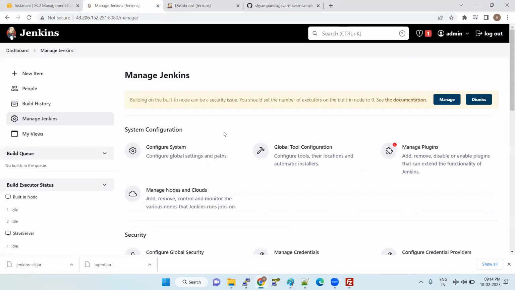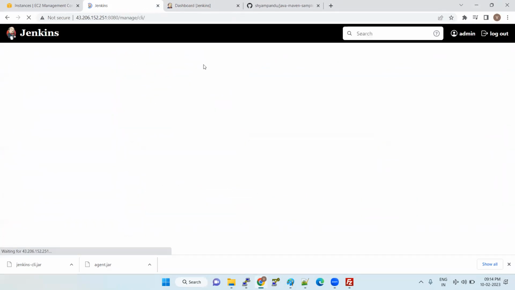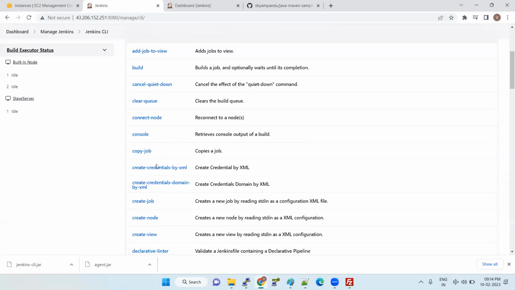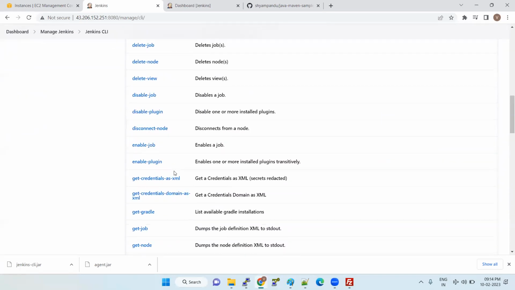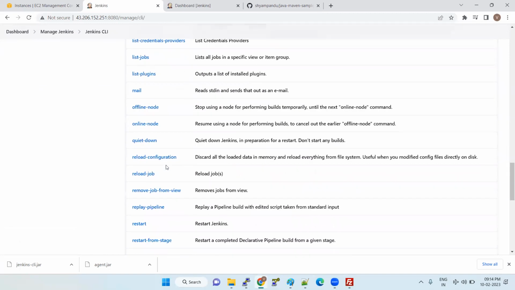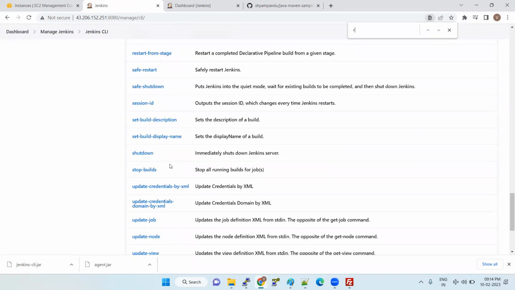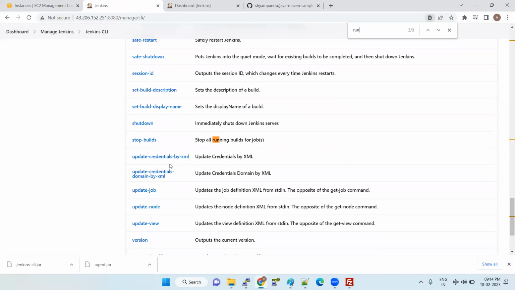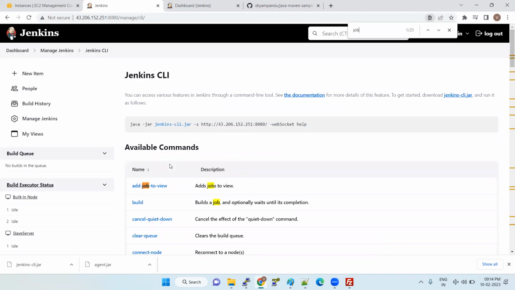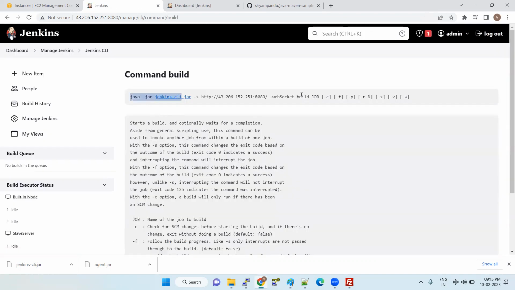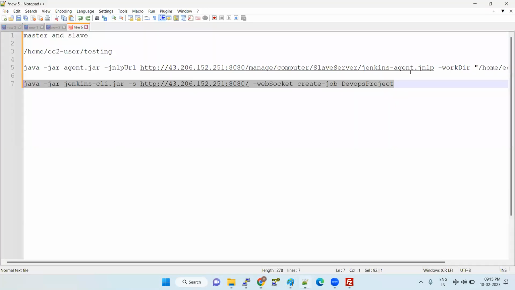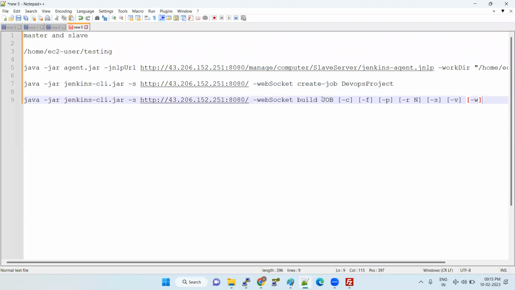So go to Manage Jenkins, go to the CLI. If you want to trigger any job, create a job, delete a job, enable a job, get node, run job. So we need to check the build option, which is used to build your job. Same thing, WebSocket, build, job name.